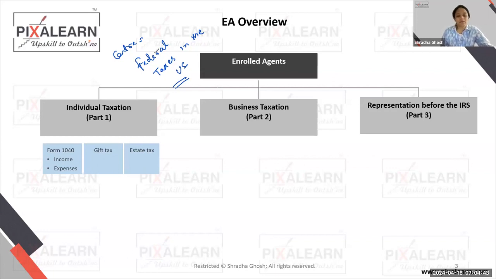Now, the best part of the EA license is that it is not state specific since it is issued by the IRS. If you have an EA license, you can practice as a tax practitioner in any state in the US, which is not the case with either the bar or the CPA. See, in the US, if you want to practice tax, there are only 3 degrees. One is the CPA, the other is the EA, and the third is the bar exam, which is the attorney. You have to clear your attorney papers and be a member of the bar.